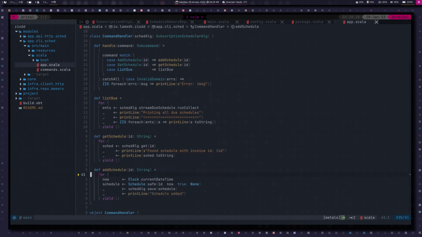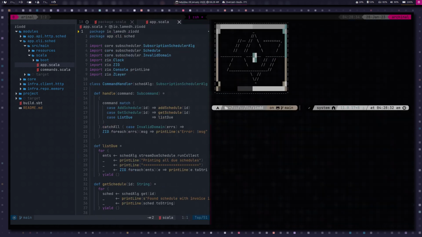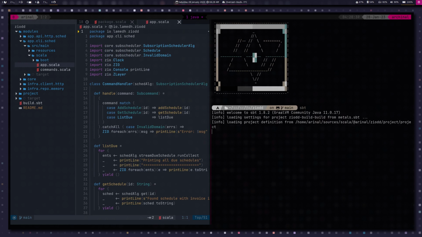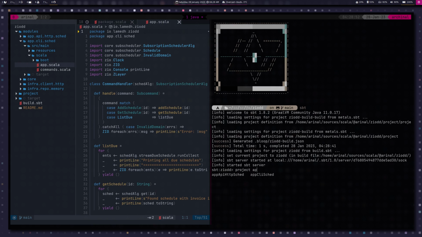Okay, so now we have this, I will just try to run it. So I will open SBT. SBT is a Scala build system, if you don't know Scala before. Inside SBT, I want to go to a particular subproject. The subproject is called app CLI scheduler. Okay, so now I'm inside this project.